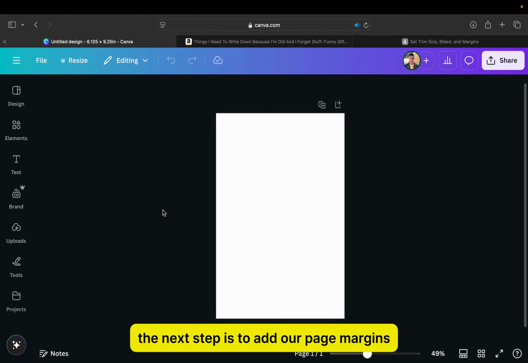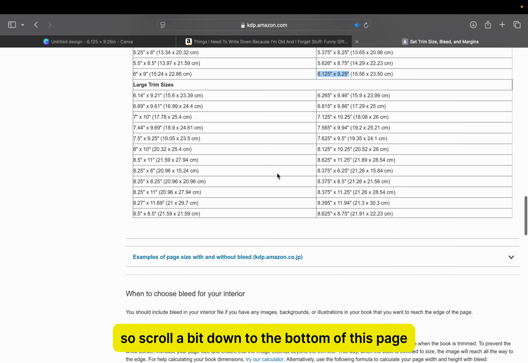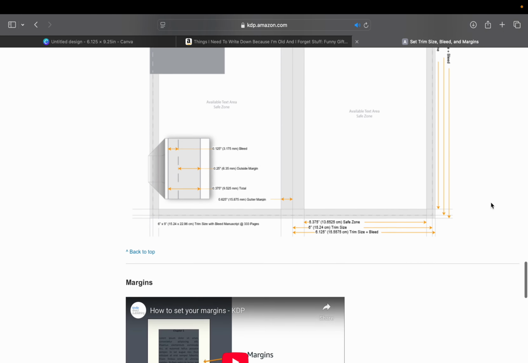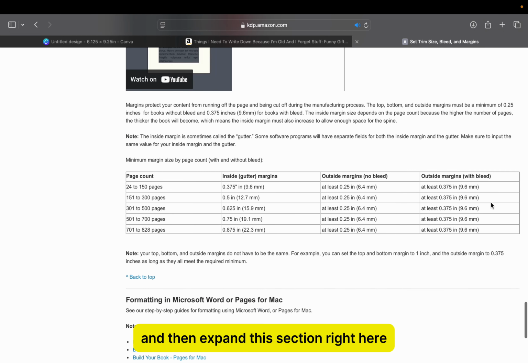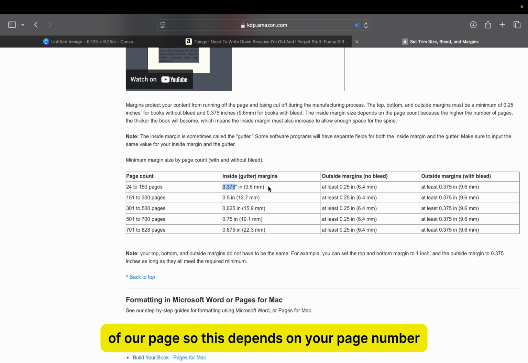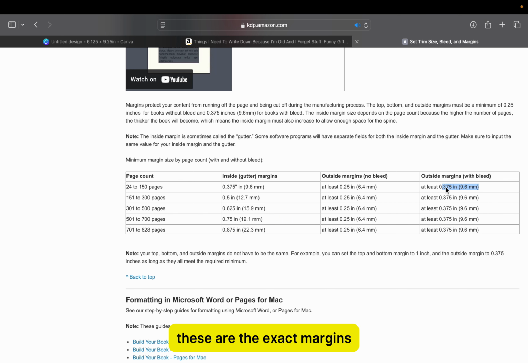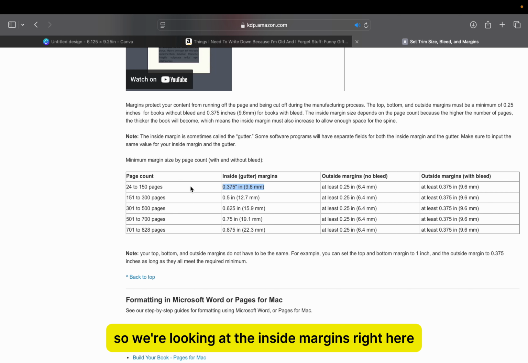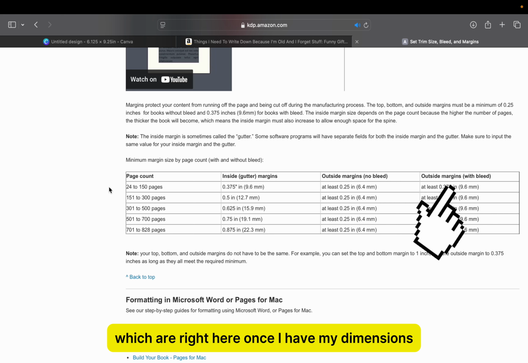The next step is to add our page margins. So scroll a bit down to the bottom of this page, and then expand this section right here, and that's going to give us the exact dimensions of our page. So this depends on your page number, and since I had put 120 pages for my journal, these are the exact margins which we need to put in our design. So we're looking at the inside margins right here, and we're also looking for the outside margins, which are right here.